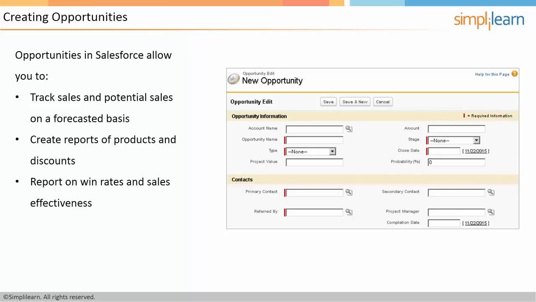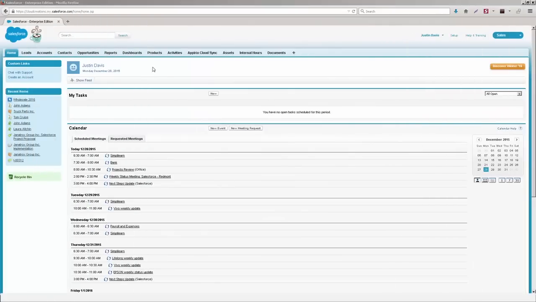So an opportunity in Salesforce is really there for your salespeople to manage their pipeline. If you've got any open proposals or open quotes, those would all be opportunities in Salesforce. So now we're going to jump into Salesforce and actually create an opportunity. So I'm logged in here. I'm back at the home tab.